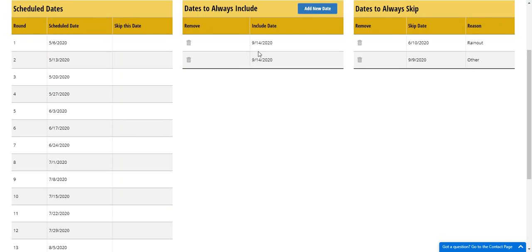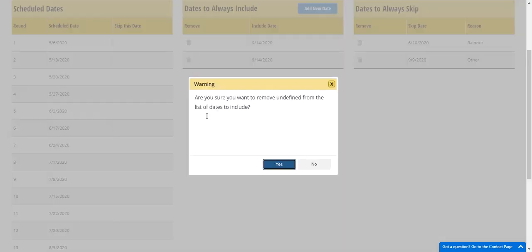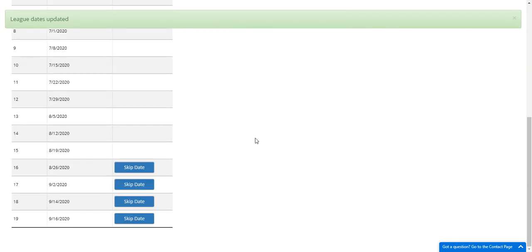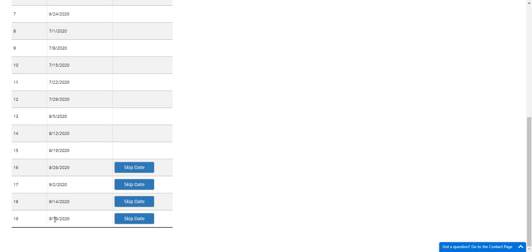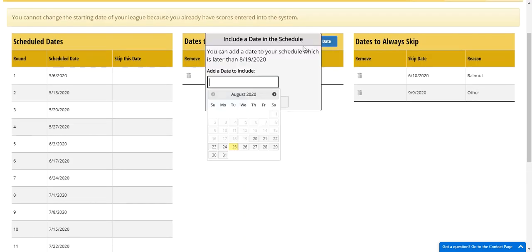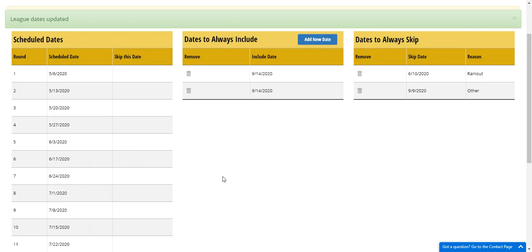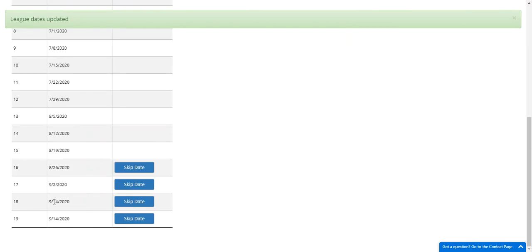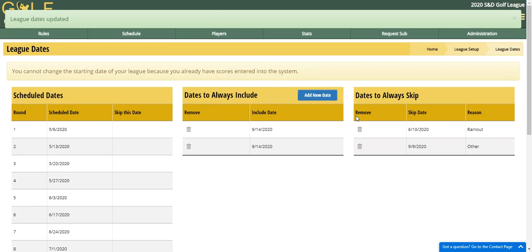If I only included one 9-14 round, I'm going to delete one of these. You'll notice round 18 becomes 9-14, but round 19 goes to the next Wednesday in rotation, which is the 16th. Obviously, I don't want that, so I'm going to put the 14th back in here again and hit Save. So now I have my rounds and my dates set in the system.